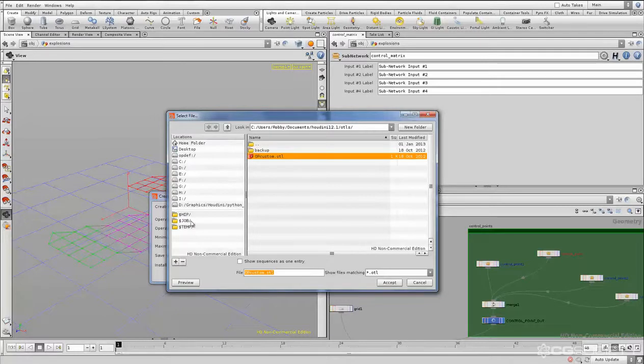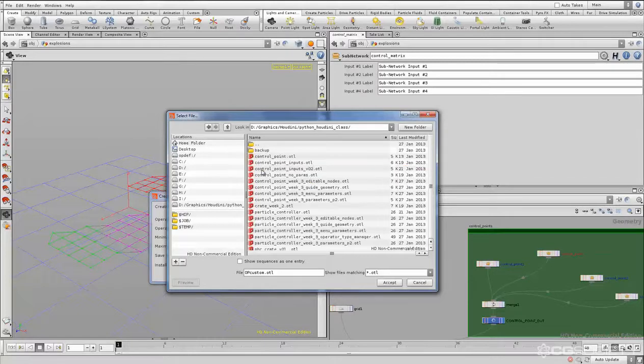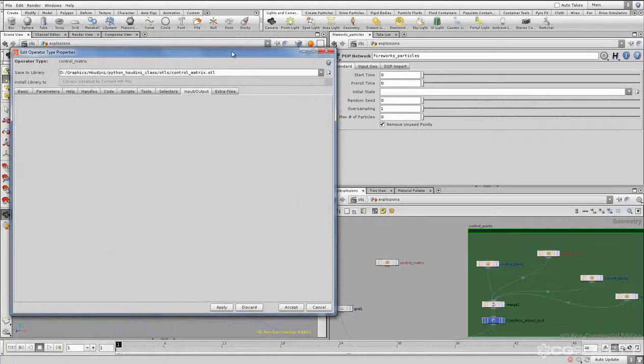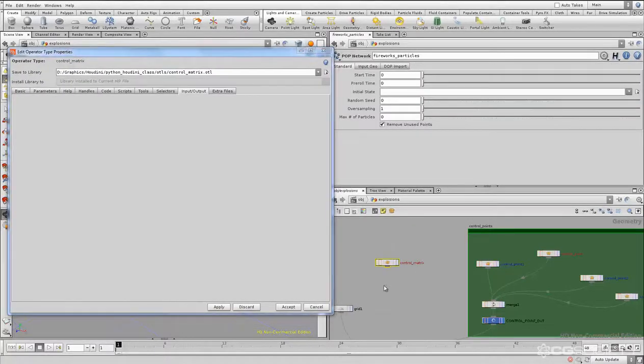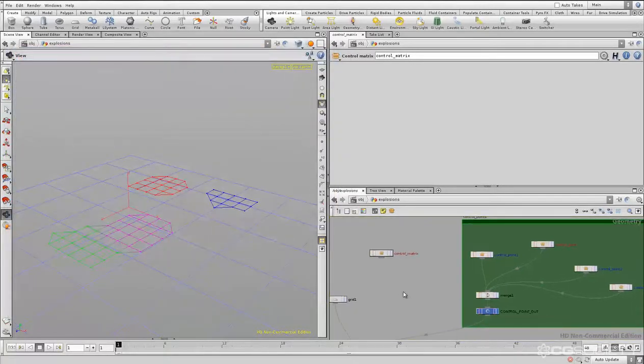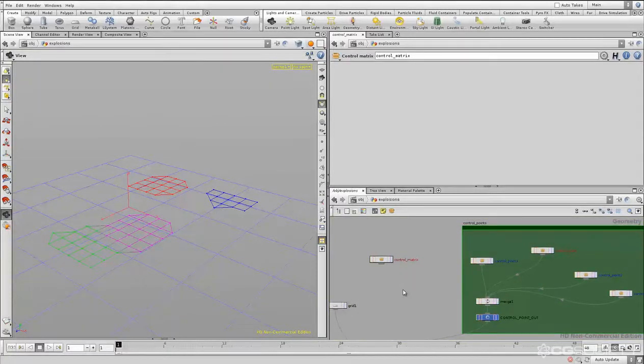Let's say, I'll just put it there. Okay, and we'll hit accept. Then hit accept again, and it brings up our type properties dialog and makes an OTL out of control matrix. Okay, let's just hit accept for now, and then we'll have to plan out how we're going to use our control matrix.